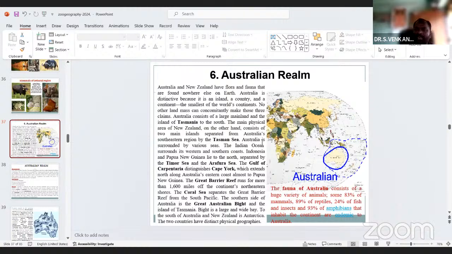The climatic zone is different from the other regions. Australia and New Zealand have flora and fauna that are found nowhere else on earth. Australia is distinctive because it is an island, a country, and a continent, the smallest of the world's continents, with no other land mass concomitantly making those three.